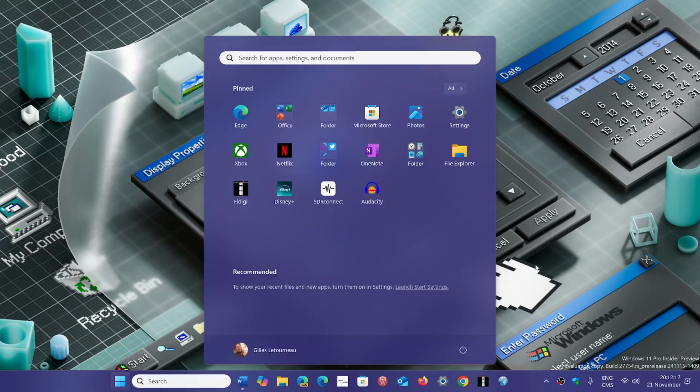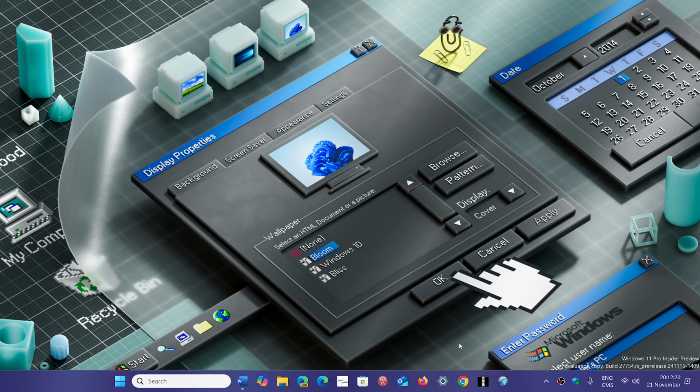So if you have problems, you can try and install this. If you don't, ignore it, and it will be installed automatically with Patch Tuesday, which is, I would guess, the best way to do it.